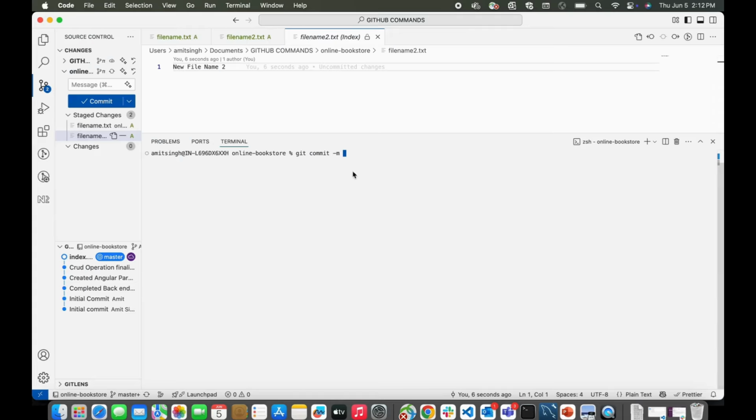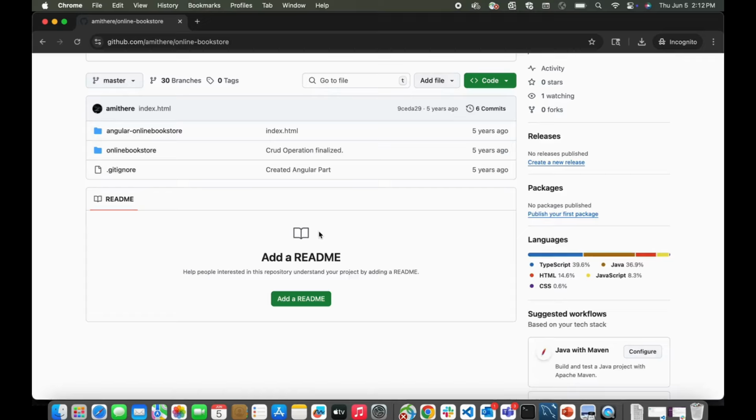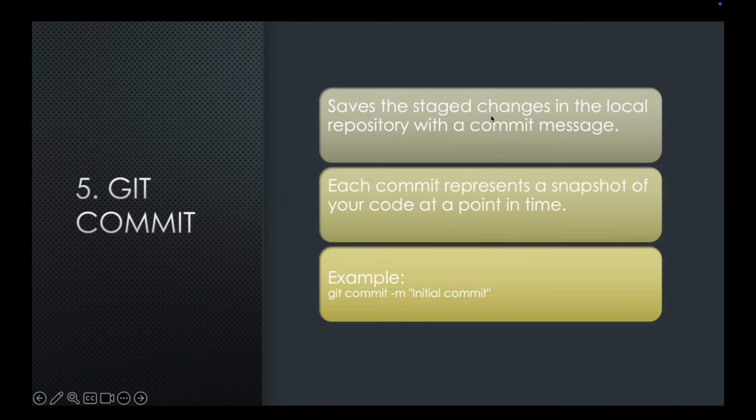Now I will add some message to my commit. I'm just adding two new files, so I'll write "added". When I hit enter, you can see all these changes are gone from the stage area. They are now moved to my local repository. They are not synced yet because I have not pushed to remote, but it is committed to my local repository. You can see it's not yet pushed to the remote repository, it's still in the local.